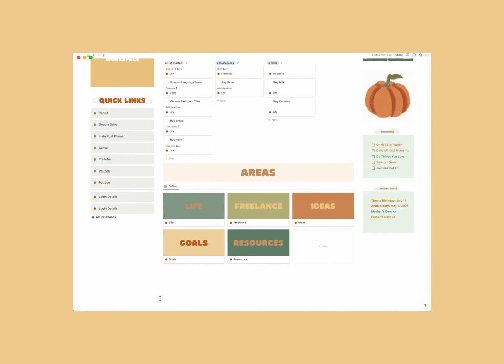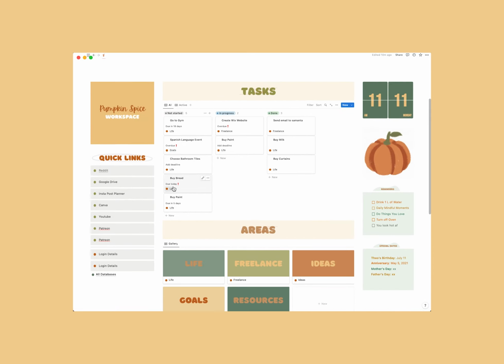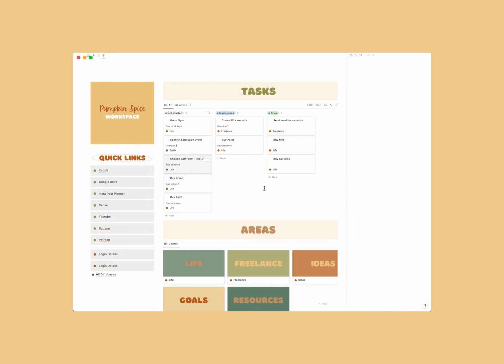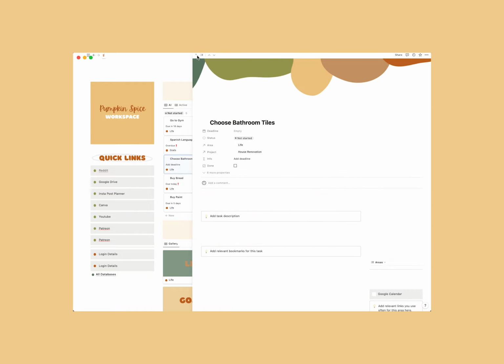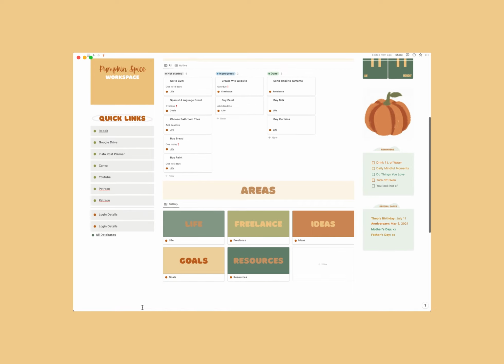And the best thing is that I can see when this task is due. This is all automatic: due today, due in 5 days. And if you didn't add a deadline, it will tell you to add a deadline. Of course, you don't have to, but that's just a cool feature that I really liked.